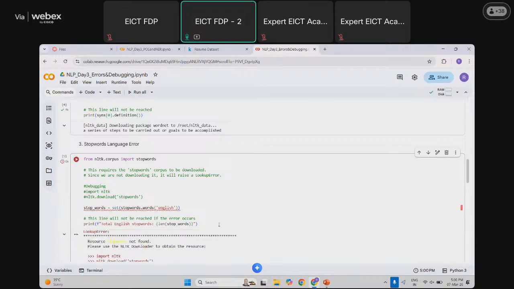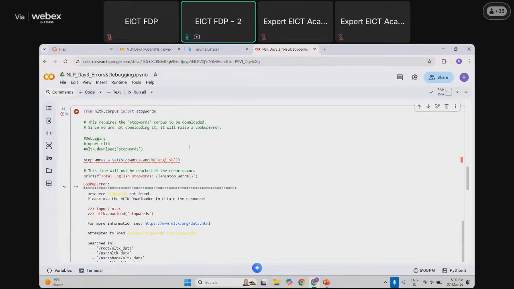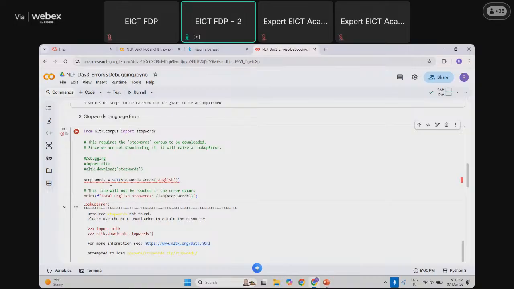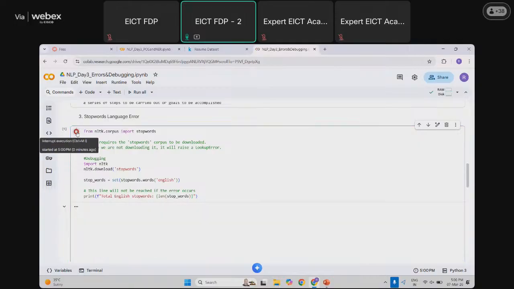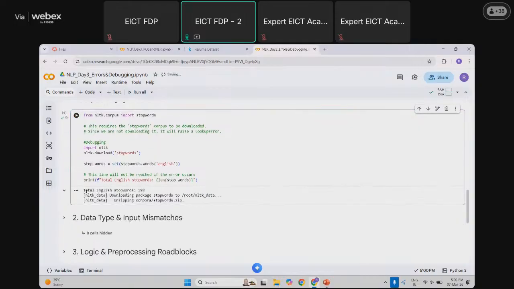So if I execute this, the error I'm getting is stop words are not available. So what is the list this particular import of stop words should use? We have to download the stop words. Basically, it is a list that should be checked for a word to be removed. To resolve this, once I have downloaded these stop words, now I have a list of 198 stop words that will be removed from your input text.